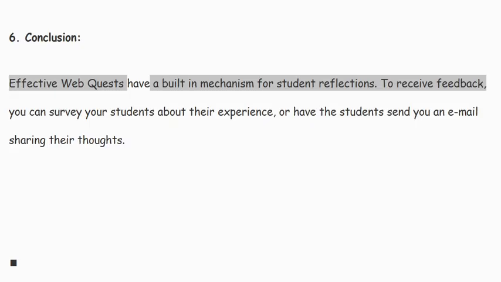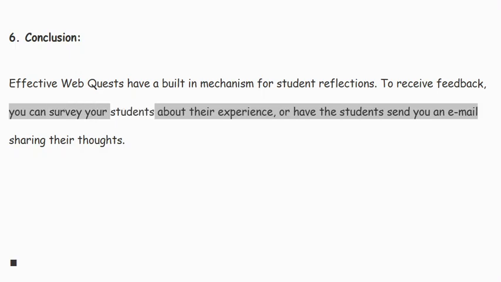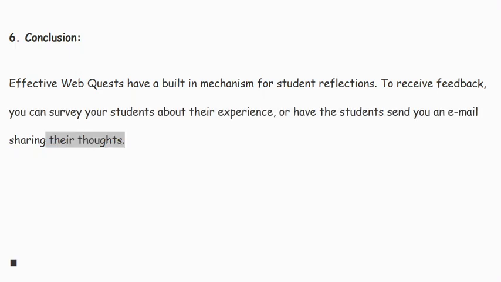Effective web quests have a built-in mechanism for student reflections. To receive feedback, you can survey your students about their experience or have the students send you an email sharing their thoughts.